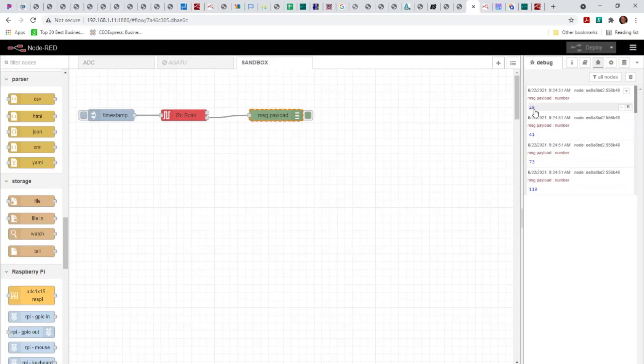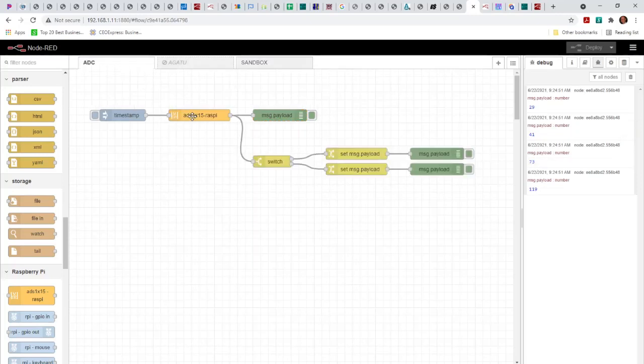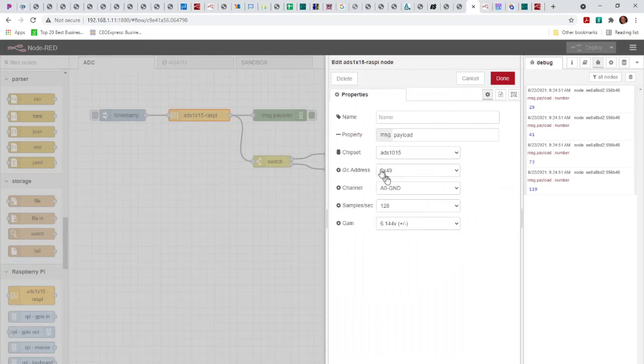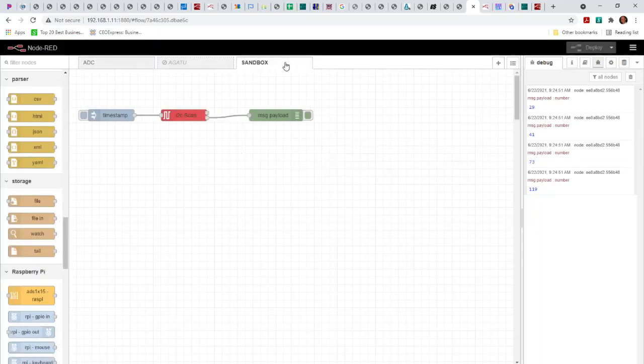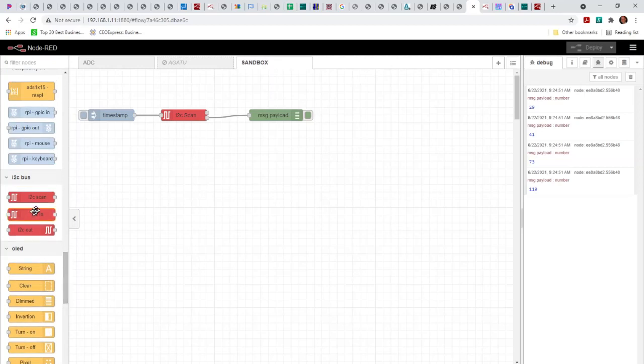And it actually happens to be, I think the A to D is on hex 49. Let's take a look. Was it on hex 49? Yep, look at that. 0x49, which is 73 decimal. So there's an example of another specialty node that I can quickly bring in and scan for I2C devices. Then how do I talk to them? I can use this node to pull in data from an I2C device. Let's take a look at that.